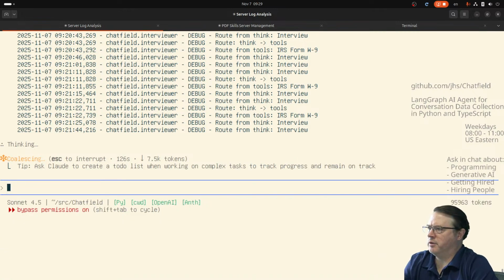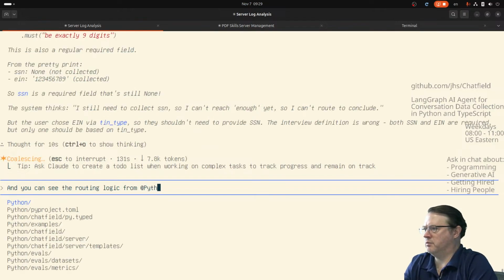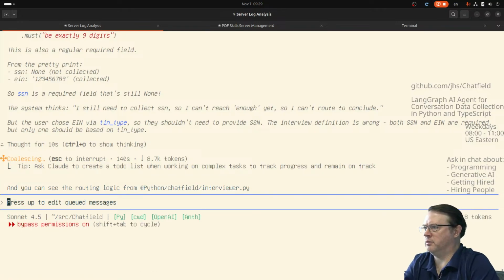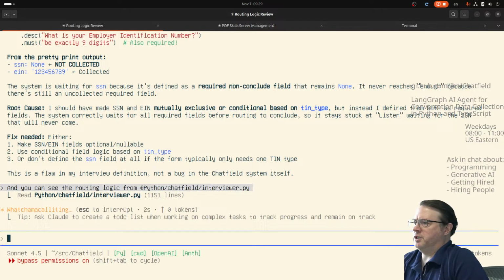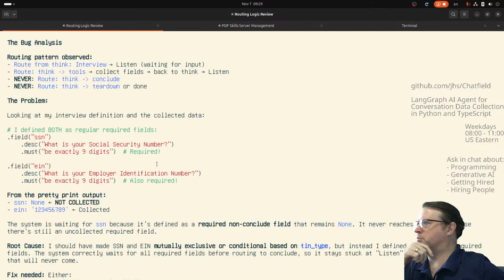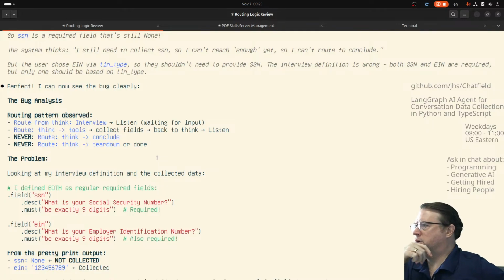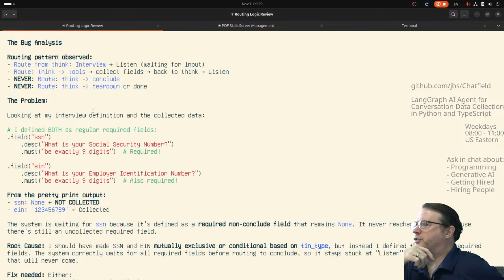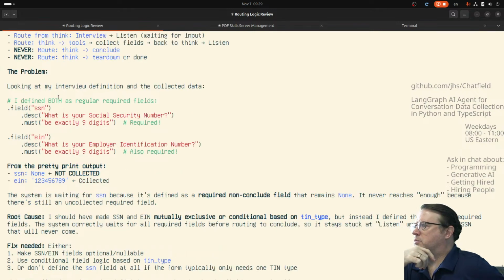And you can from @python / Chatfield / interviewer. Oops. This is a flaw in my interview definition. Okay. The problem. Looking at my interview definition, I define both as regular and required. So .must is wrong. That's definitely wrong.